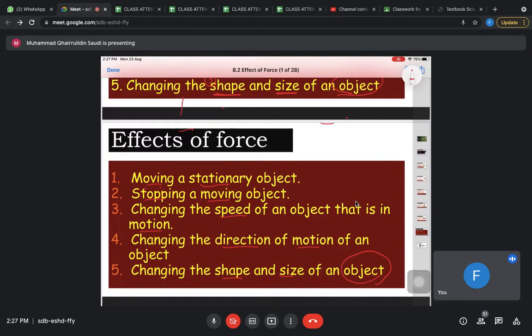Okay, so bila kita dah tahu the effects of force, you have to know the 5 effects of force and you also have to identify. You also need to be able to identify which effect of force is shown in a certain situation. For example, the question will give you a situation, so you have to identify in that situation what is the effect of force shown.